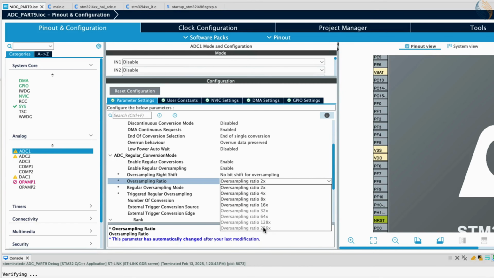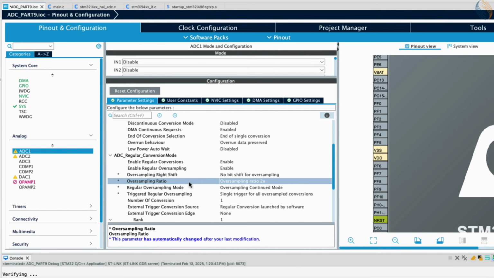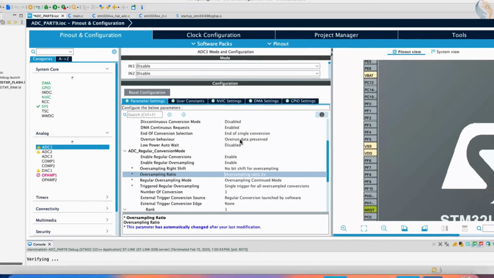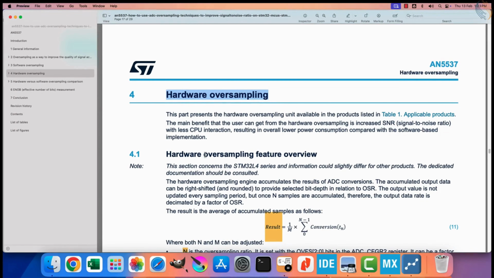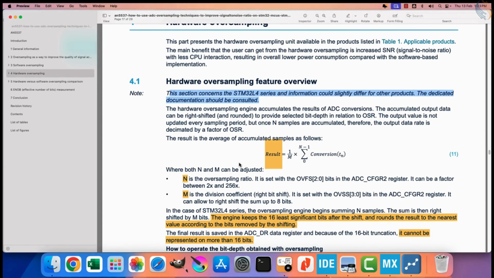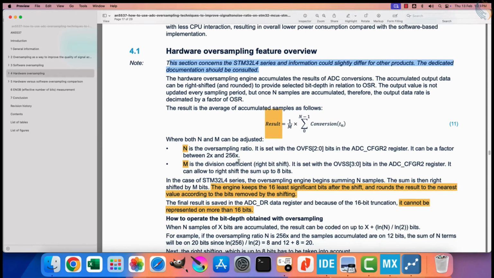Let's take a look at the application note again. This note is specific to STM32L4 devices, but the same logic works for all the STM32 devices as well. There are only a few differences, and we will see them too. We know that the number of bits increases after oversampling. In some of the STM32 devices, the oversampling engine keeps the 16 least significant bits after the shifting, and rounds the result of the removed bits.